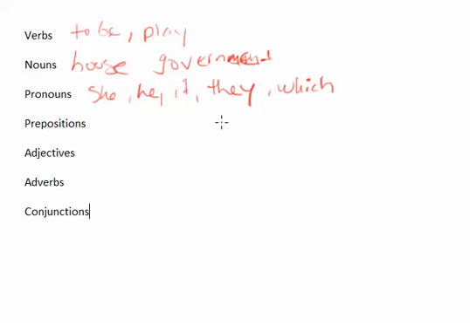Prepositions is the next one. Prepositions are something that indicates where something is or when it is or when it happened. So these are often little two-letter words. These are words like to, in, on, at, with.